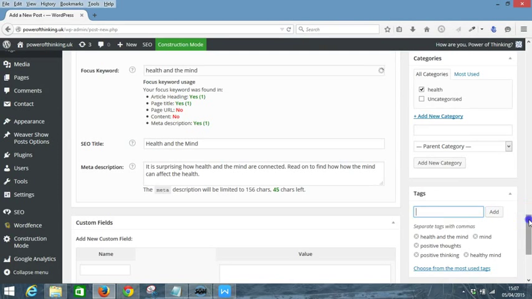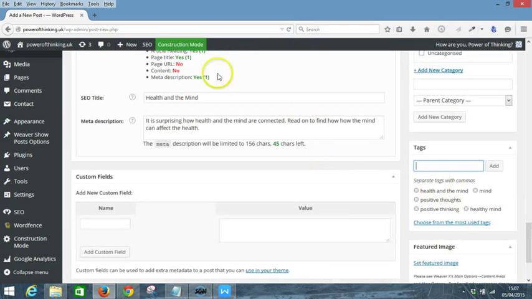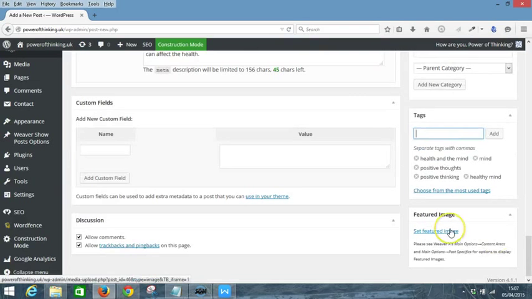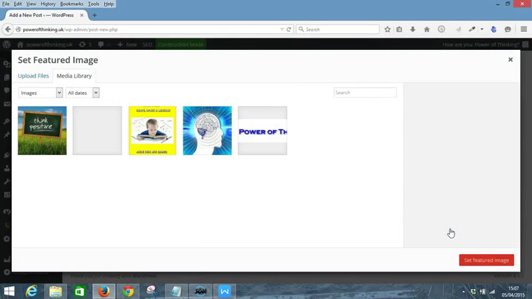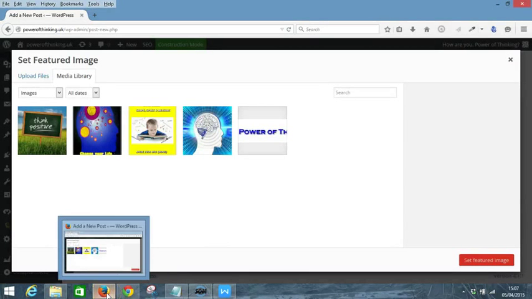Okay, so when people are searching for any of those things, it will link to your article here. Another thing I want to do is set a featured image. So I'm just going to go on there and maybe use something different to what we've used before. So let's have a look.